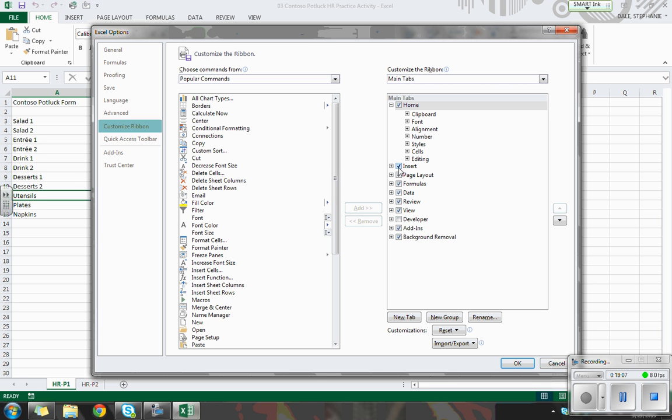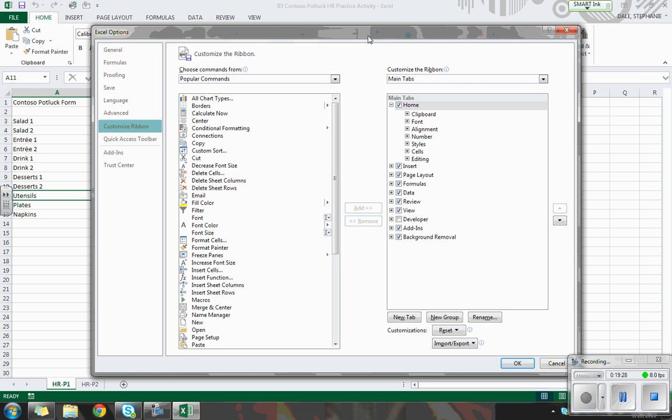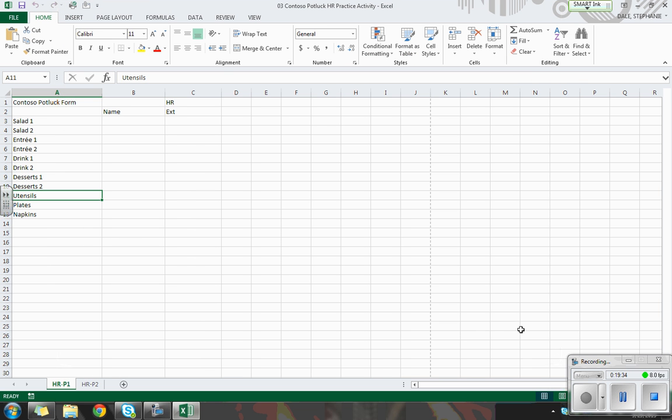You have a check box if it's on, meaning it's visible. If it's unchecked, it's inactive. Okay, and you can add or remove things, and to reset back to default is right here. All right, so we're not going to make any changes, but I did want you to know where that was. So we're just going to hit Cancel, and that will cancel out anything that we've done.